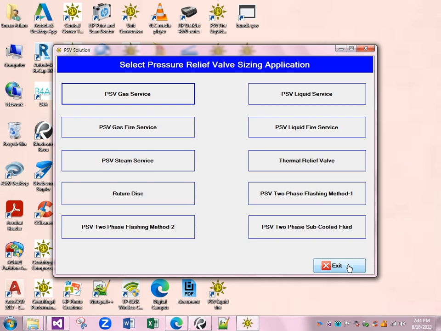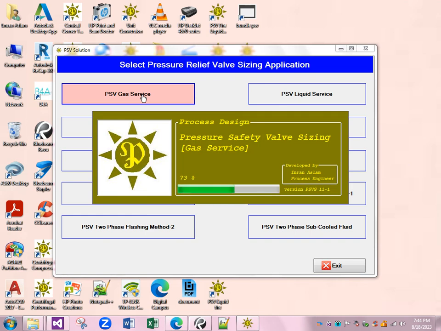Today, for demonstration purposes, I am going to launch the PSV gas service application, and later I will explain the main features of the application. Now I will press the PSV gas service application button. The application will be launched immediately on the computer.